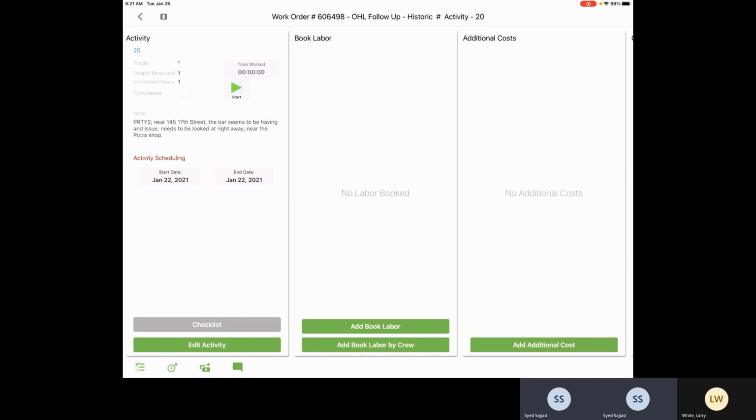Again, you can either hit the start button on the stopwatch, or you can manually book labor afterwards. So in this case, what you would do is go to 145 17th Street, take a look at that bar near the pizza shop, and go ahead and fix that issue.